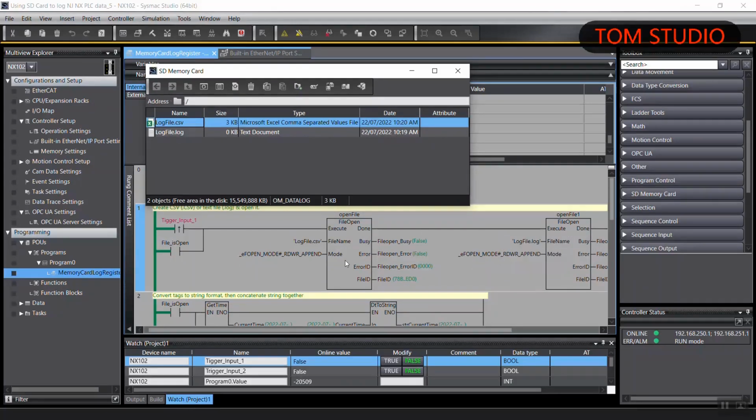Like I said, this function block is not only for opening the file, you can also use this function block to create a file, either a CSV file or a text document file. Normally the CSV file is probably easier because we can put it into an Excel file, and also we can easily share it with other Microsoft software.